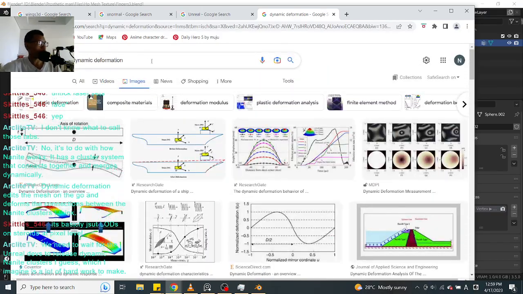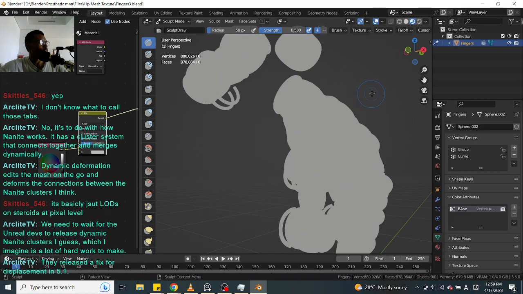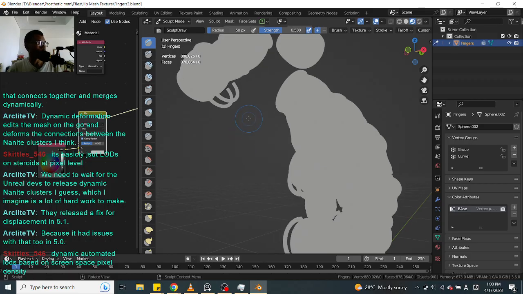Did I write that right? Hello, it's just the basic LODs stereo at pixel level. We need to wait for the Unreal development to release dynamic Nanite clusters, I guess, which I imagine is a lot harder to make.